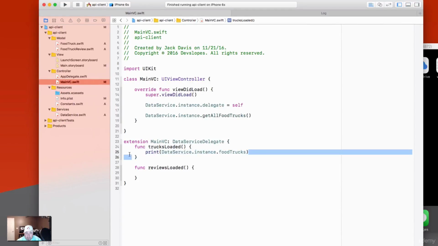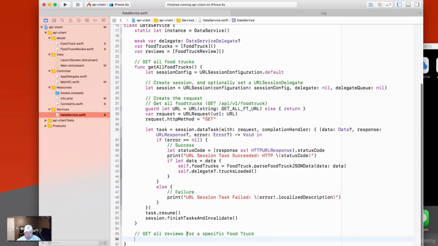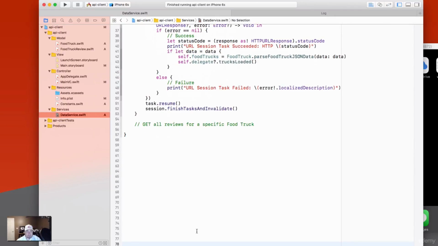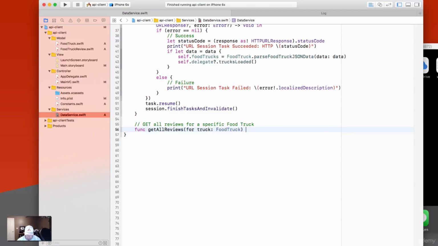So I'm going to go ahead and take this print statement back out of here. Let's save that. So let's go back to our data service. So now we need to get all reviews for a specific truck. And I'm going to give us some space here. All right, so this function is just going to be called getAllReviews, and then we'll say for truck, and we're going to pass in a food truck. So we're going to pass in the food truck so we can get the ID.